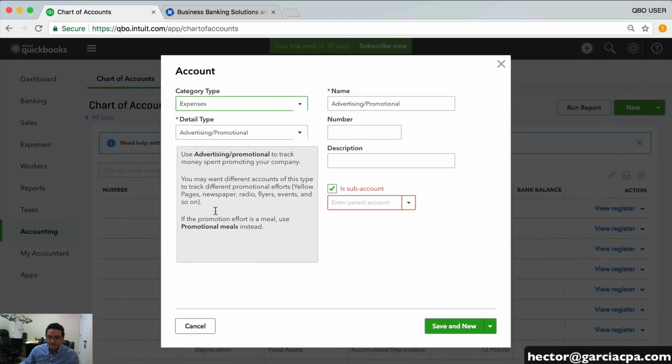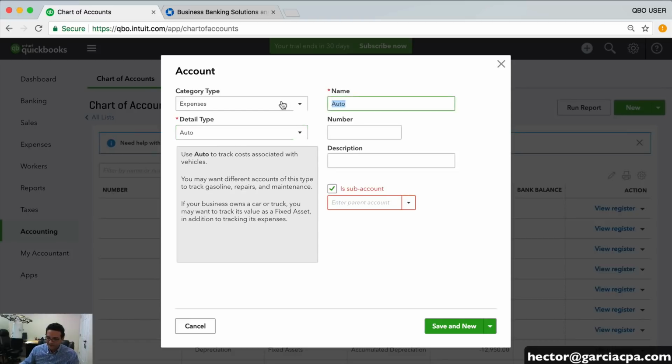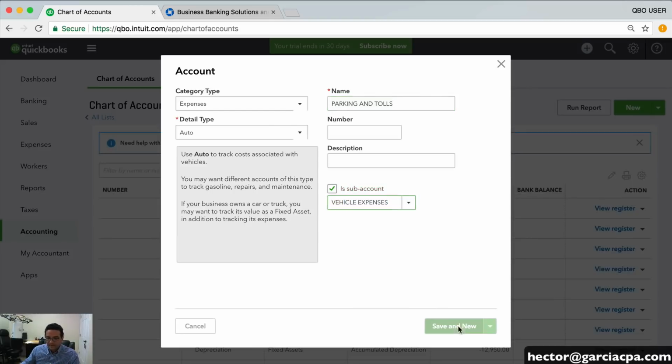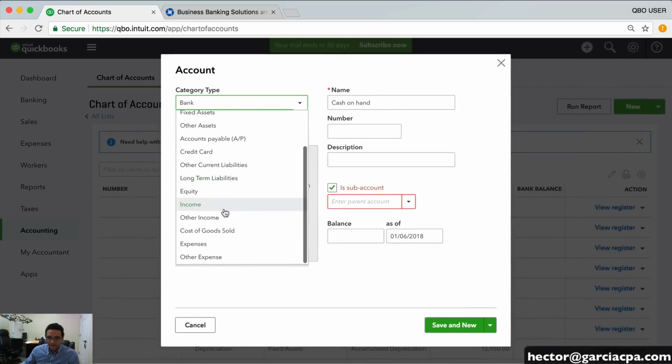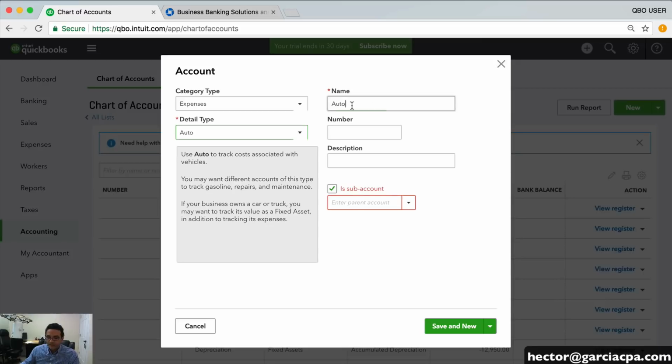Category type, expenses. You'll get used to it. It's a lot of work. You get used to it, but once you get the hang of it, you get it right every single time. So we got fuel. Let's do parking and tolls. Also make the subcategory of vehicle, and then click save and new, and let's do another expense category under auto, and let's do the car payment, car lease payment.